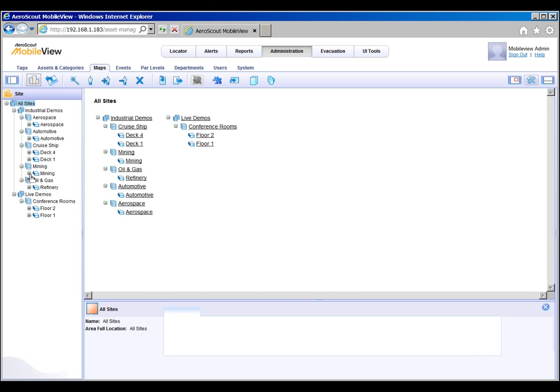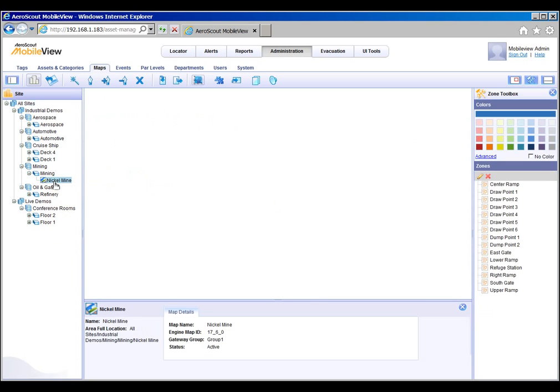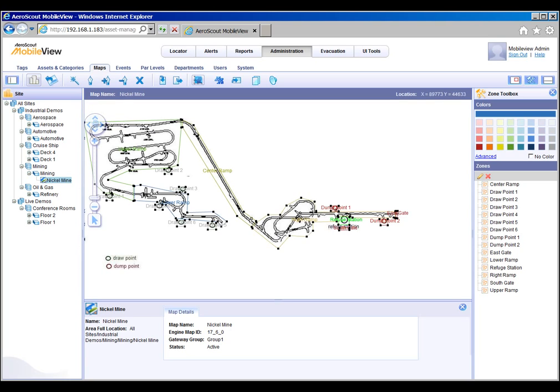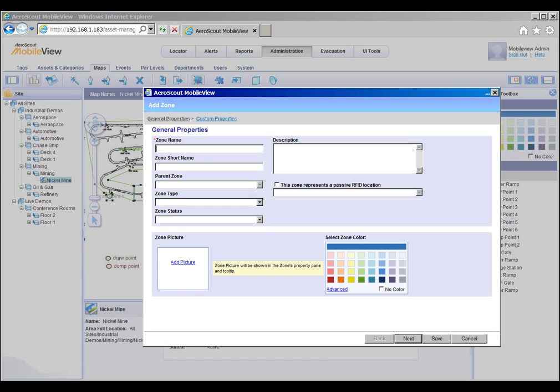Once we have defined the site, the next step is to define the zones on each map. Each zone can be a different color and have different properties. These zones are very easy to define. We just select the draw tool and click on the corners of the area. We then can type a name, description, types, and status, as well as the color for this particular zone.